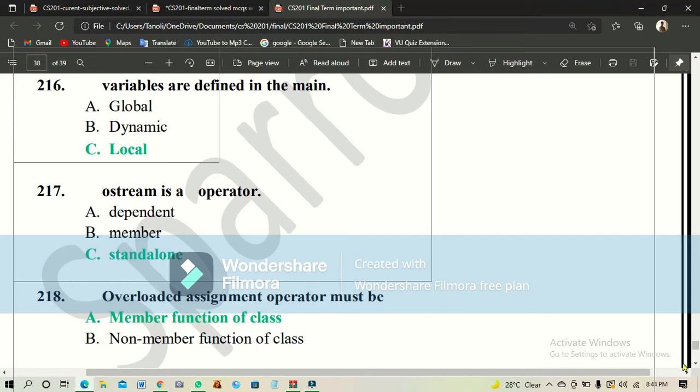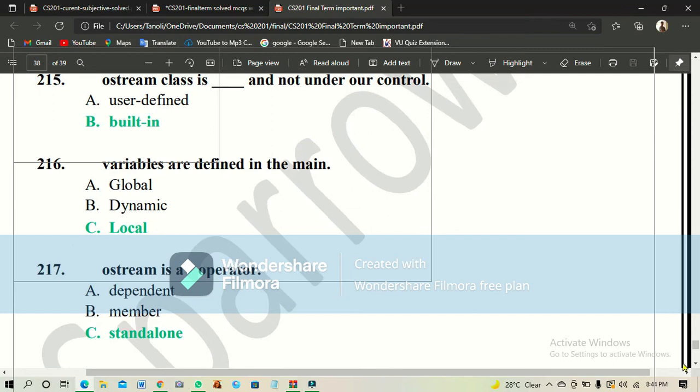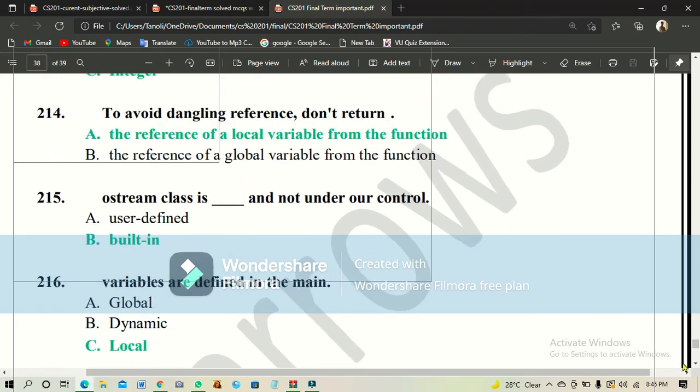ostream is an operator, a standalone operator. Variables defined in the main are local. The ostream class is built-in and not under our control.